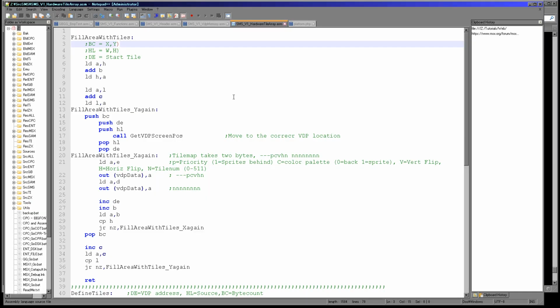Here's that command that fills the area with consecutive tiles. So you can see we've got BC as our start cursor position, we've got HL as our width and height, and DE is our start tile, which is 128 in my example on the website, but 256 in the code we're viewing here. But as I say, you can change it very easily, it doesn't really matter.